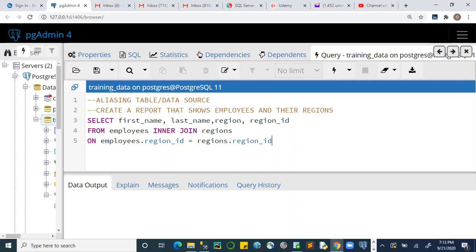If I run this, can you think for a minute: is this going to run? And if it's not going to run, what do you think the problem would be? Okay, so let's run this, and if we have issues, we look at the error message and fix it. So now we want to select first name, last name, region, region ID from employees inner join regions on employees.region_ID equals regions.region_ID. So let's run.